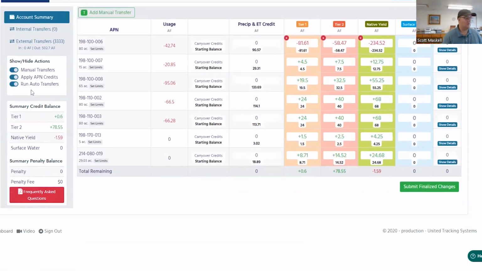Over here on the left-hand side, underneath the show hide actions, you'll see an overall account summary. This will give you a total detail of how much credits are remaining on the account to be carried over. So here we can see tier 1, I have plus 0.6, tier 2, 78.5 acre feet. For native yield, you see that, and then for surface water, there's a 0.